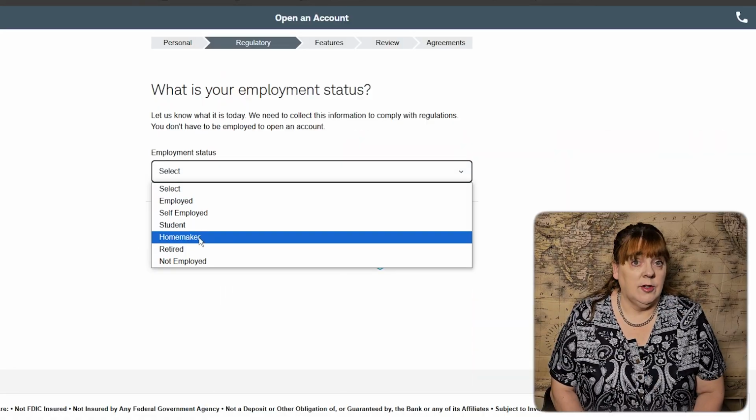Now, they'll ask you about your employment status. You don't have to be employed to open an account. It's just something they ask for regulatory reasons.